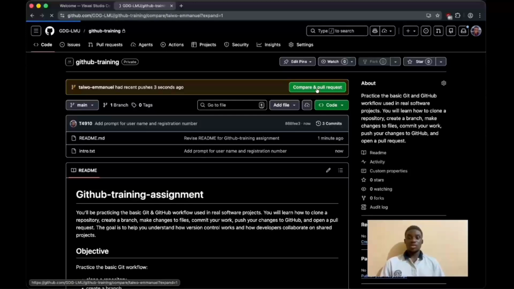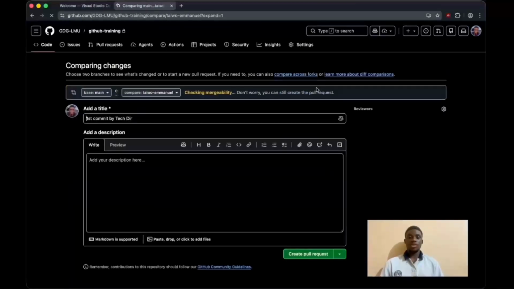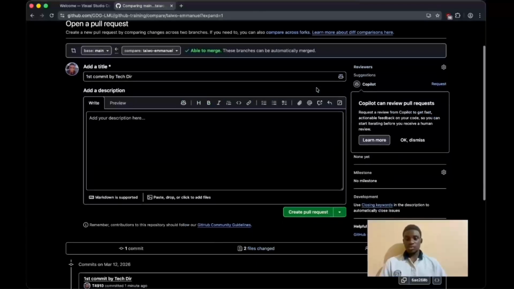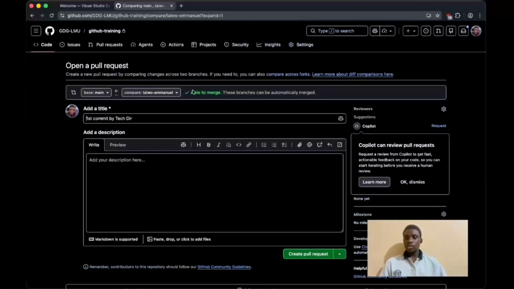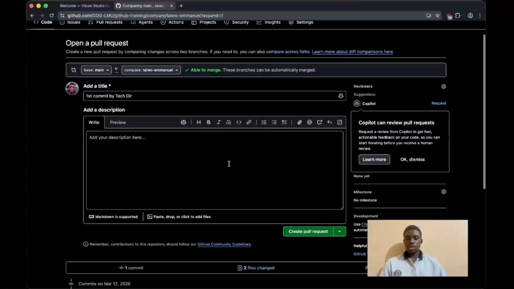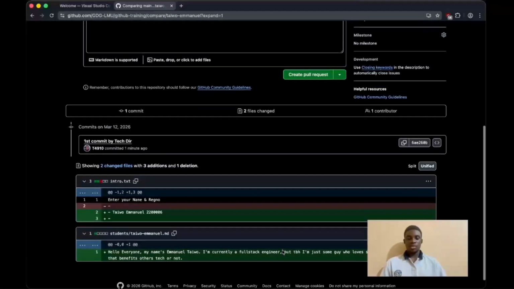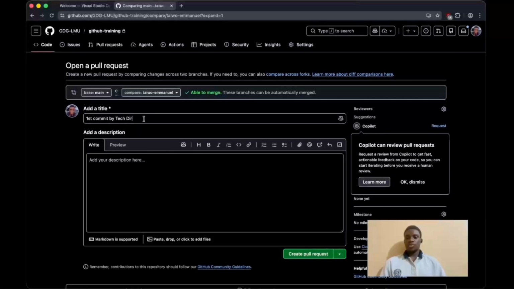So let's just confirm that GitHub did what it was supposed to do correctly. As you can see, we can now write a pull request. You can see it has those extra changes. You can see Taiwo Emmanuel 2006 in the new folder filed. So let's write a good PR. A good PR message is very important. Test PR by technical director.